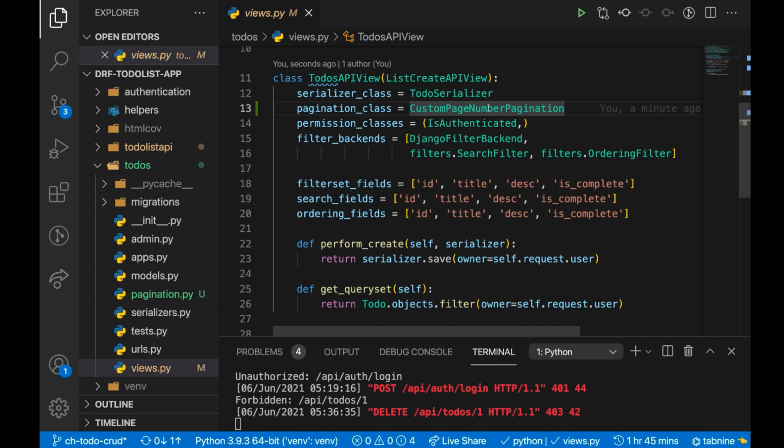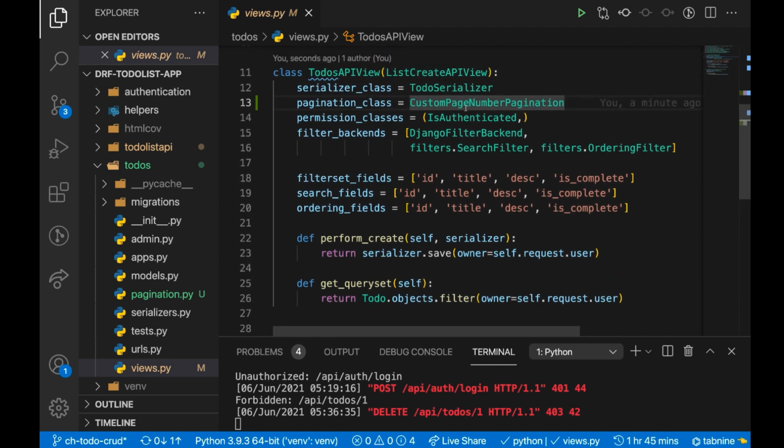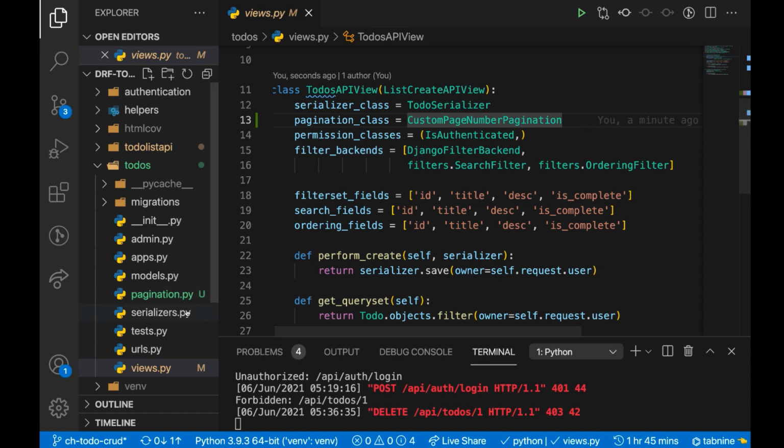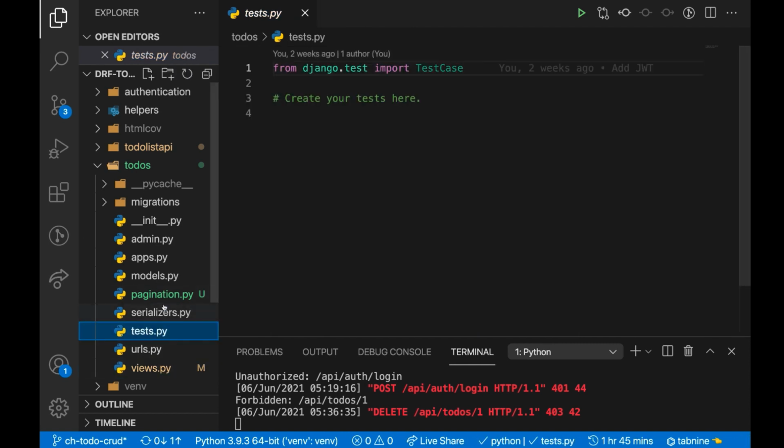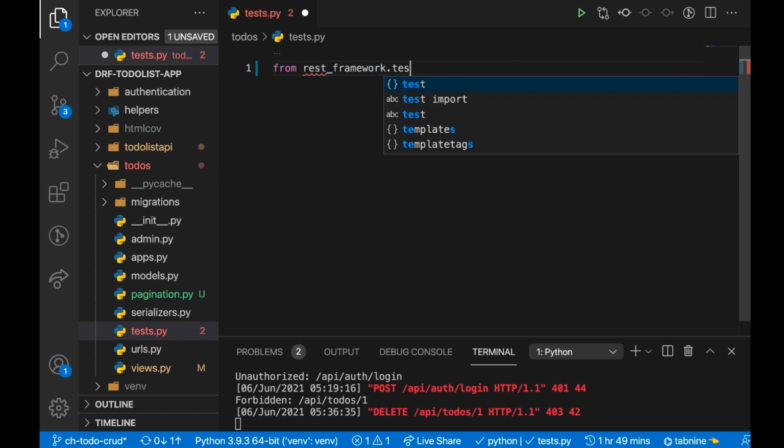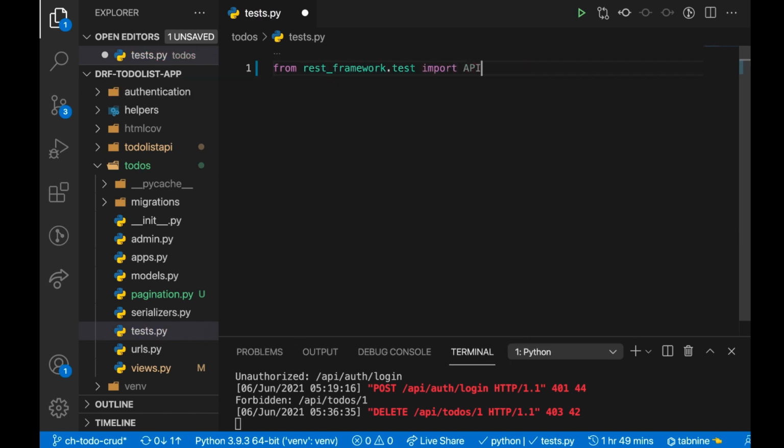So what we're going to do is add tests to make sure that we can create to-dos and also retrieve to-dos. So we're going to go to the tests.py file. Now, when you create an app, this file is created for you automatically. So first we want to import the test case from REST framework, because that is the class that enables us to test our API views. So from rest_framework.test import APITestCase.